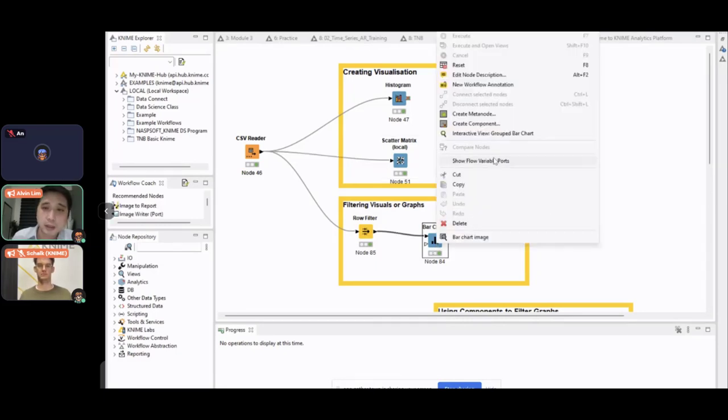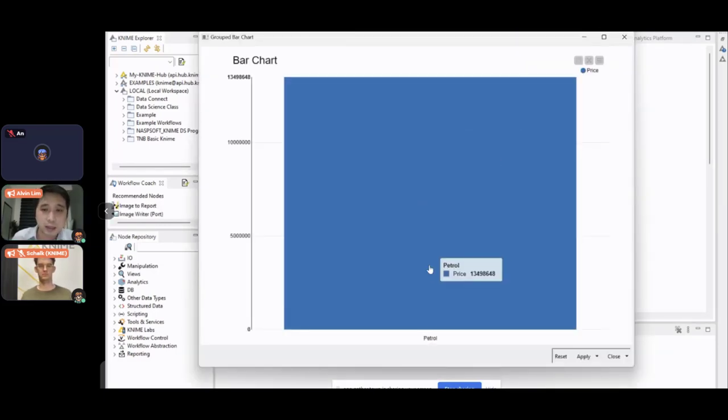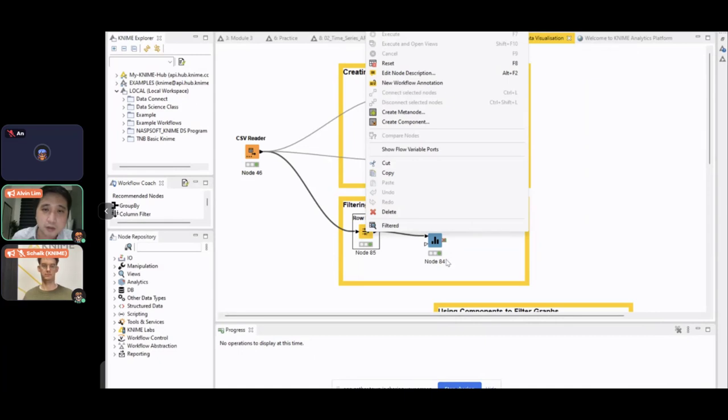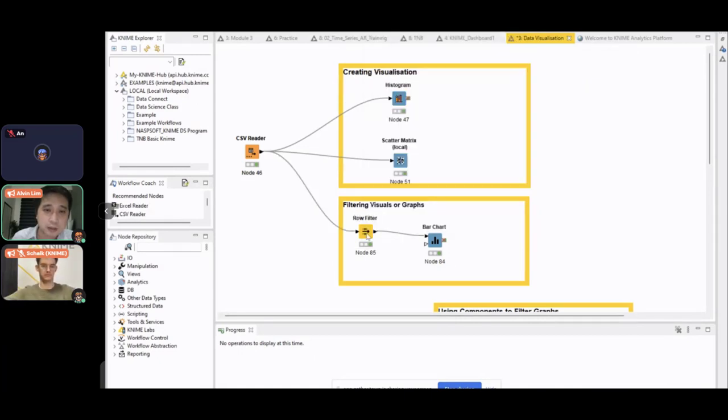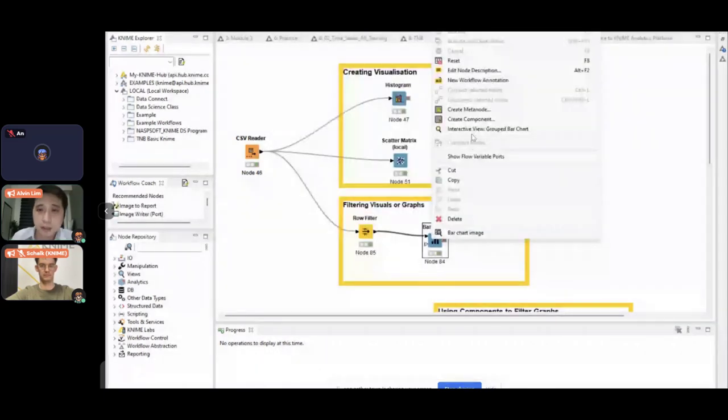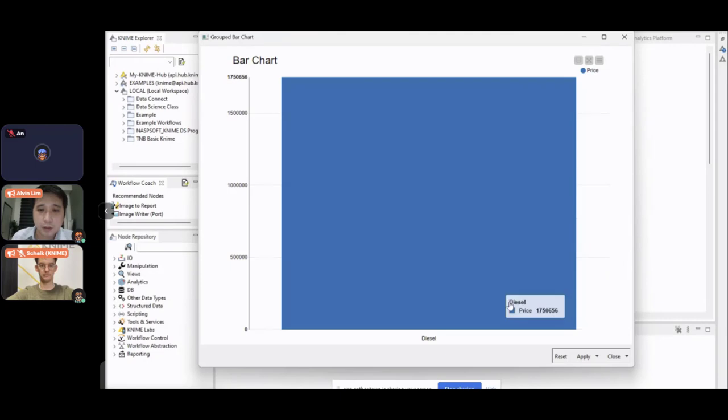For example, here we can filter out, let's say, petrol. So we want to see what are the results of petrol cars. To filter that out, you can use a row filter node. So to filter it out, you can just choose between petrol, diesel, or CNG. CNG is gas. So let's say diesel, and then we can see here the new results of diesel.